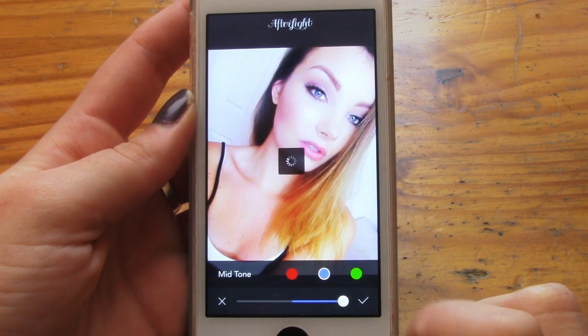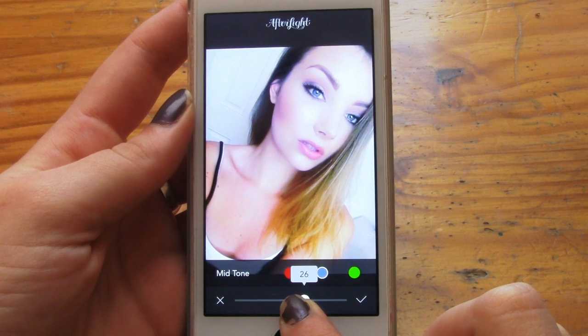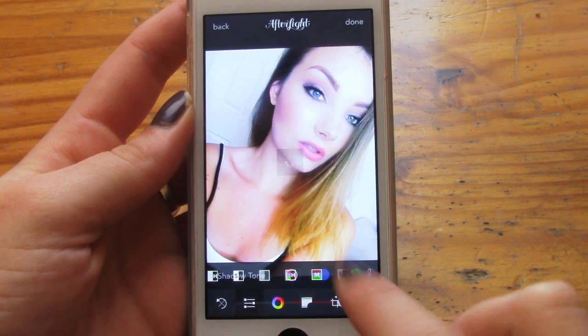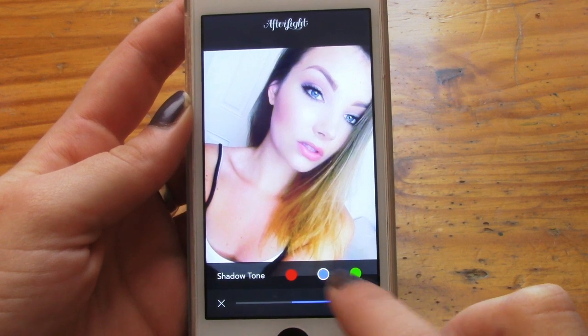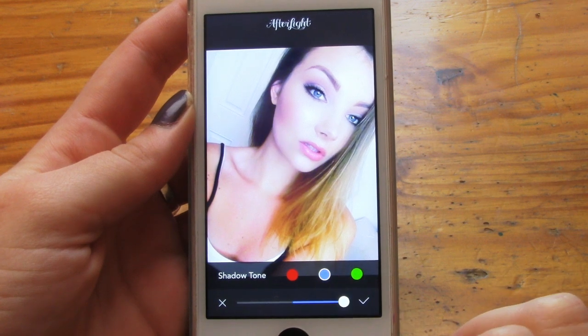Then I go to my mid-tone, and this is when I tend to go blue, but again, very, very low on this one. Normally about 20. I'm going to do 21. And then finally, shadow tone. You don't have to do all of these. The shadow tone is very, very subtle, but I tend to go for blue.